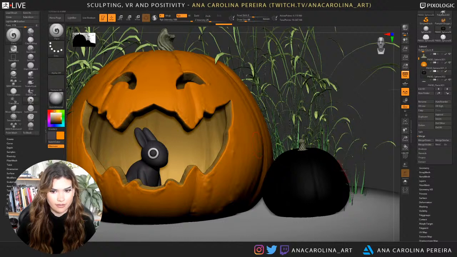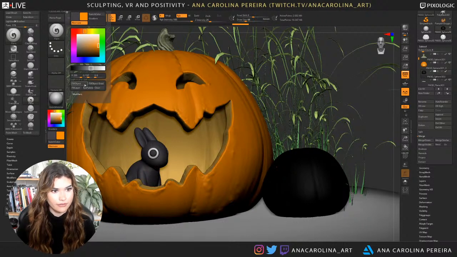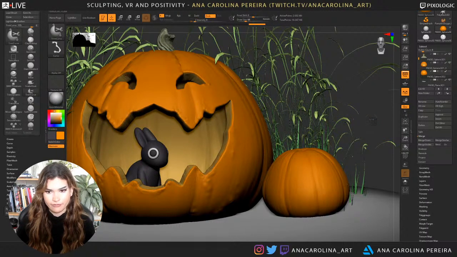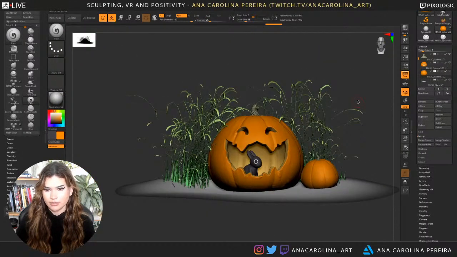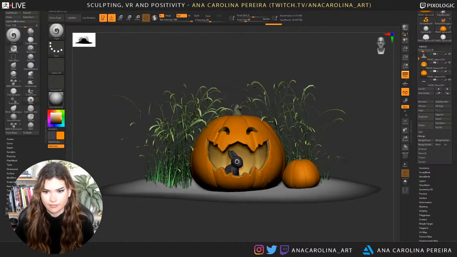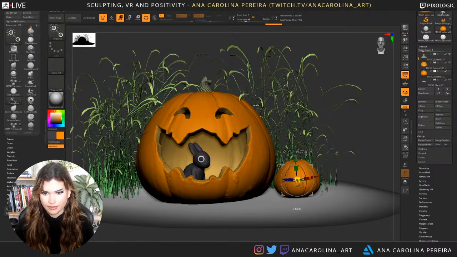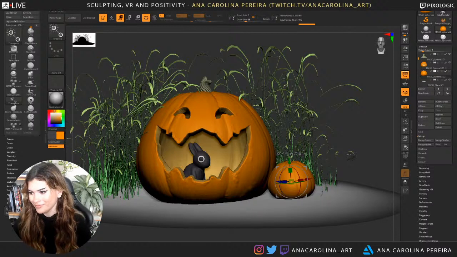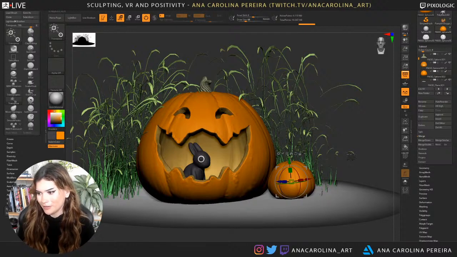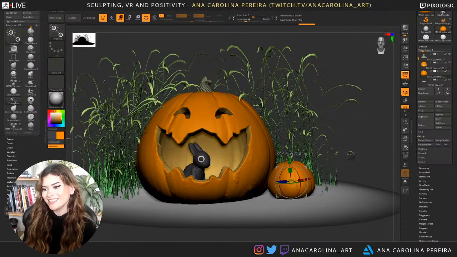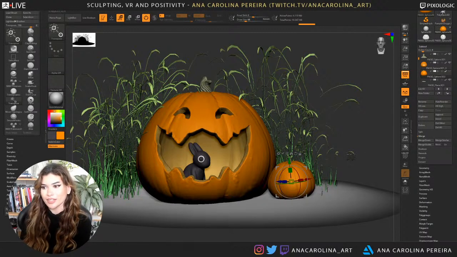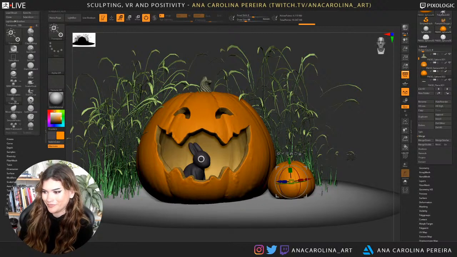I'm just going to copy the color of this pumpkin. I'm going to select this and say color, fill object. Boom. There we have another orange pumpkin. I'm going to make it tiny. This dynamic thickness is great. Now I don't have to go into ZModeler and extrude. Yes, it's a brand new feature that came out with ZBrush 2021.